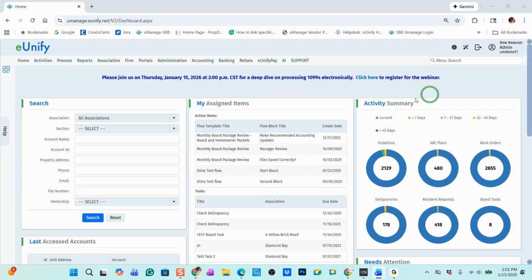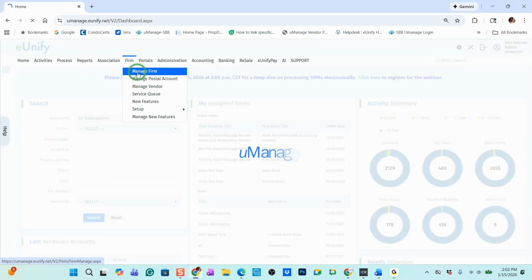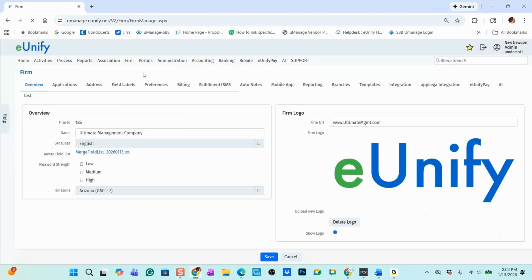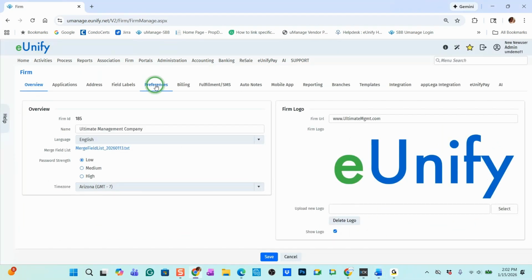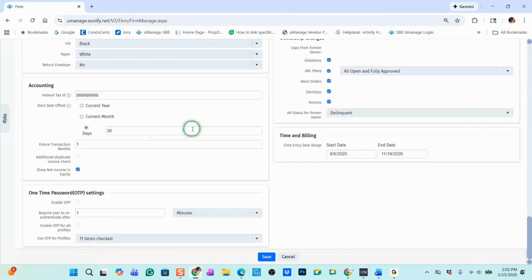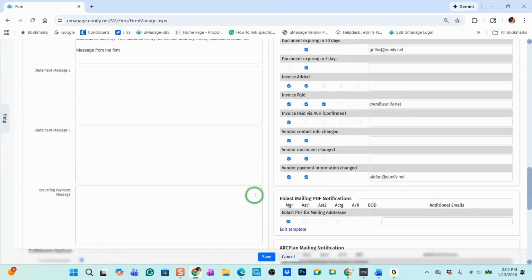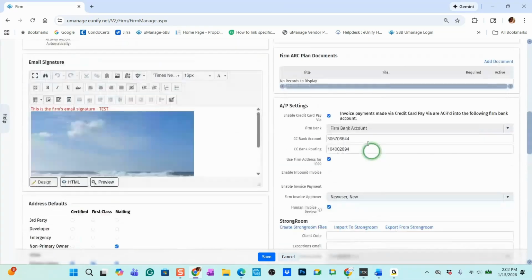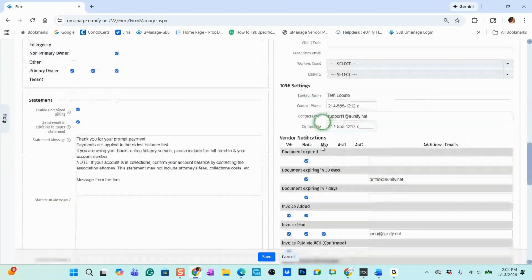First place I would recommend going is Firm and Manage Firm page. You want to go over to the Preferences tab, and you want to scroll down to Accounting, and where it says Federal Tax ID number, you want to make certain that you've got the Federal Tax ID number for the company in that position. Then you're going to scroll down a little further, and you're going to want to get to AP settings. And we're going to go to the 1096 settings section.